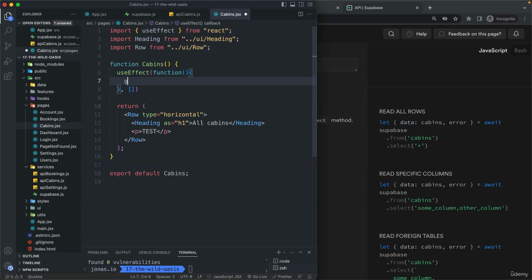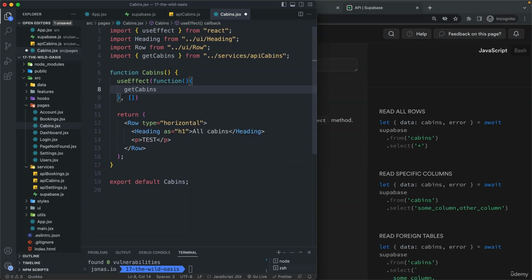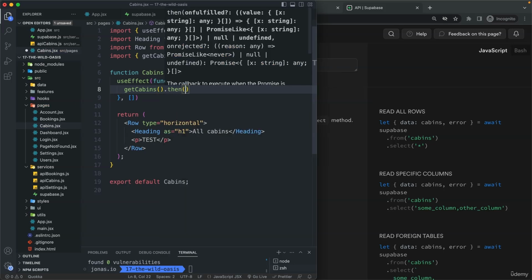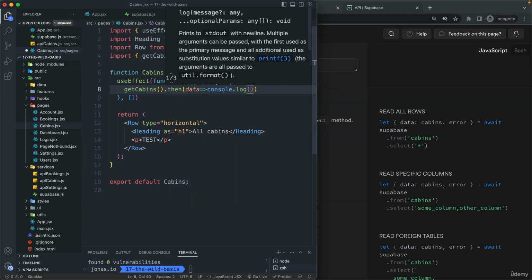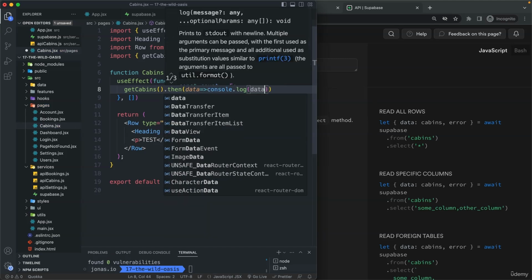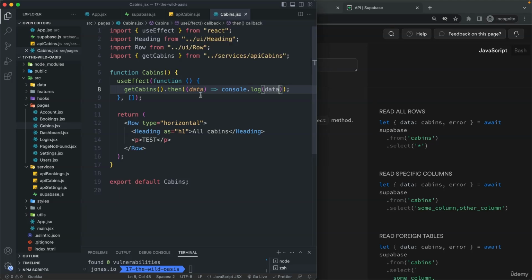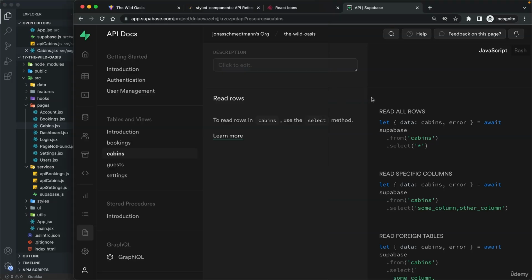So what we want is to get cabins, which will then be imported from our services that we just created. And since this is an async function, we need to handle that. And here let's just use a then. And then all we want to do here is to log that data to the console. So again, just an experiment, but this should already be working.